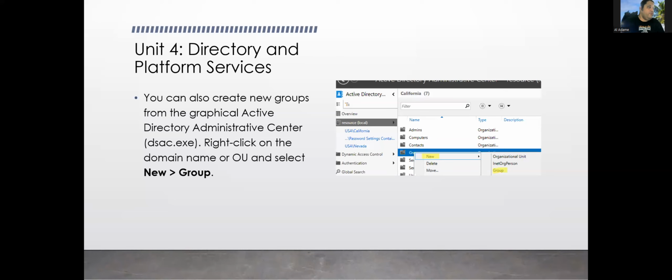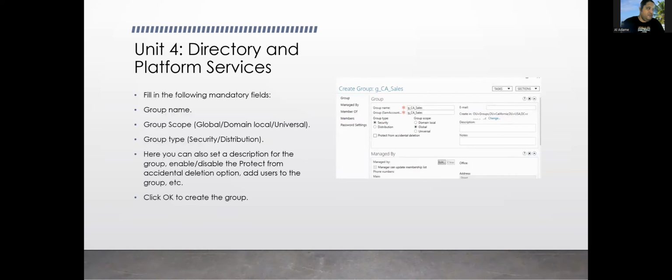All right. You can also create new groups from the graphical Active Directory Administrative Center. Right-click on the domain name or OU and select New Group. This stuff's pretty easy, guys. I'm not going to make you create stuff in Active Directory, you just have to really configure it. So see here, you would fill out the group name and the scope of what it's covering. Domain local, so they only have local rights. Global, so you can go anywhere within the organization, or universal, which supersedes the two. Then you don't want distribution because we're not emailing, right?